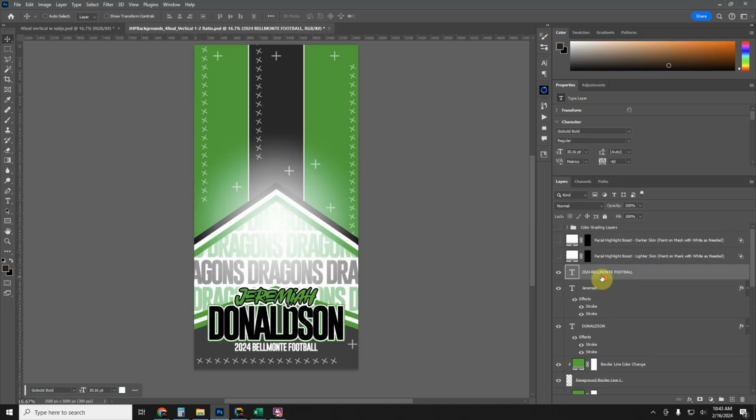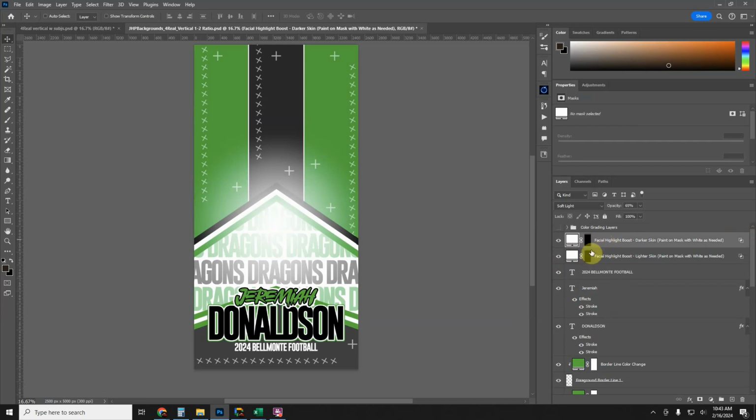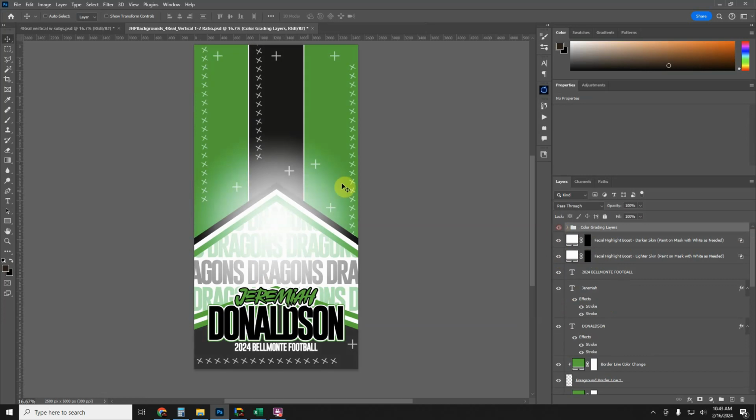Some more text here. This is our facial highlight boost. Again, I put this in almost every design, and we'll take a look at how that works in just a second. And our color grading layers, which is going to give us some more of that punch and contrast into the overall image, so it's not quite so flat.